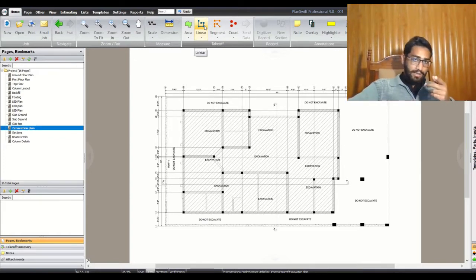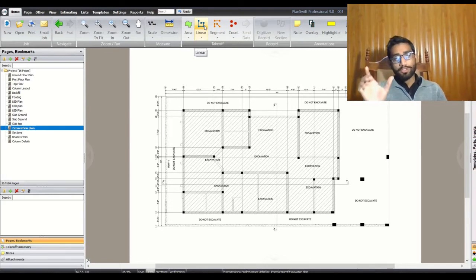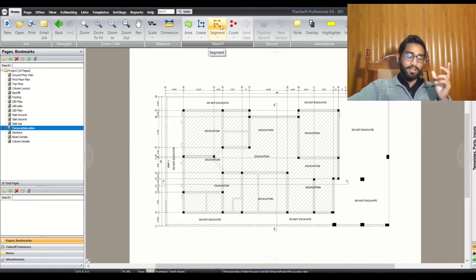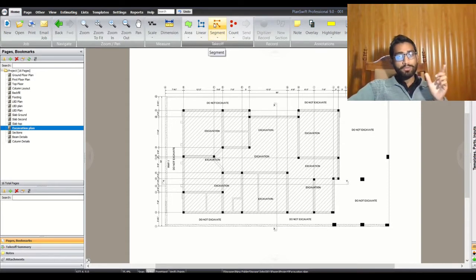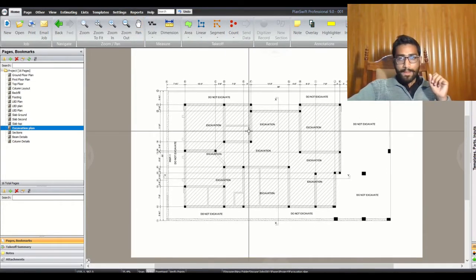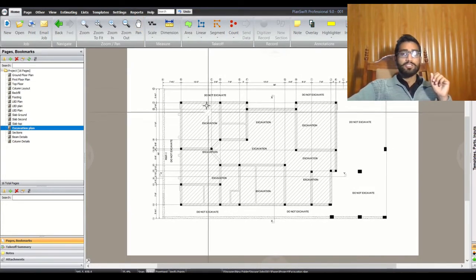In linear, we are going to mark the linear footage, the length through that linear portion. For segment, we are also performing linear, but segment shows us that we can only mark 2 points because a segment always contains 2 points, while the line contains indefinite points. Now we have count, and we are going to use count to pick the numbers.